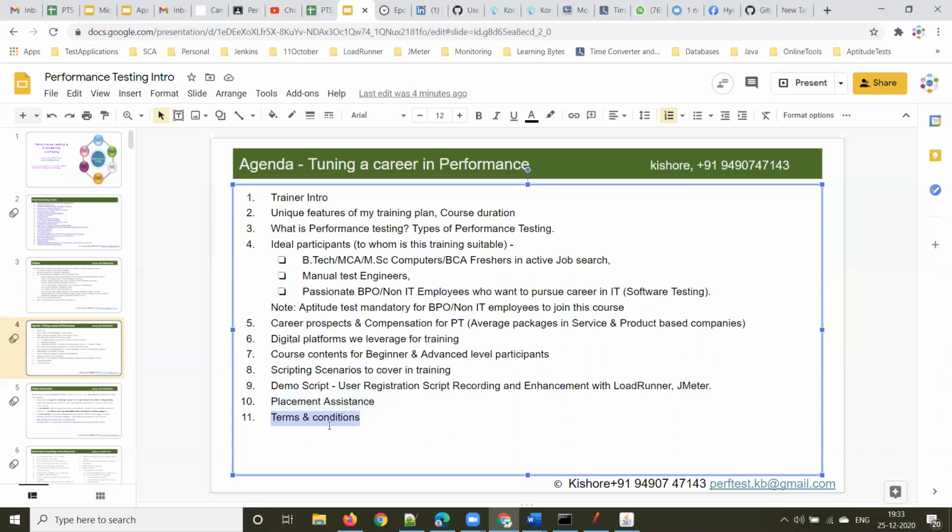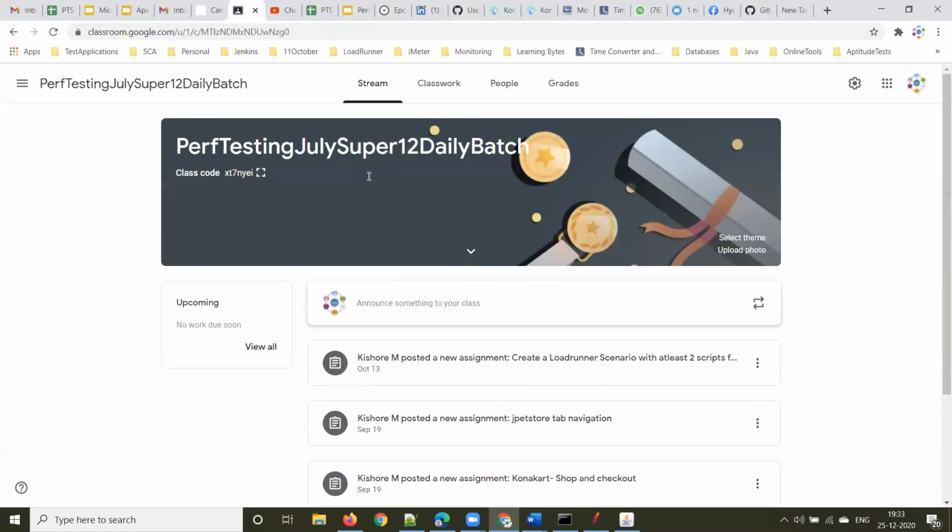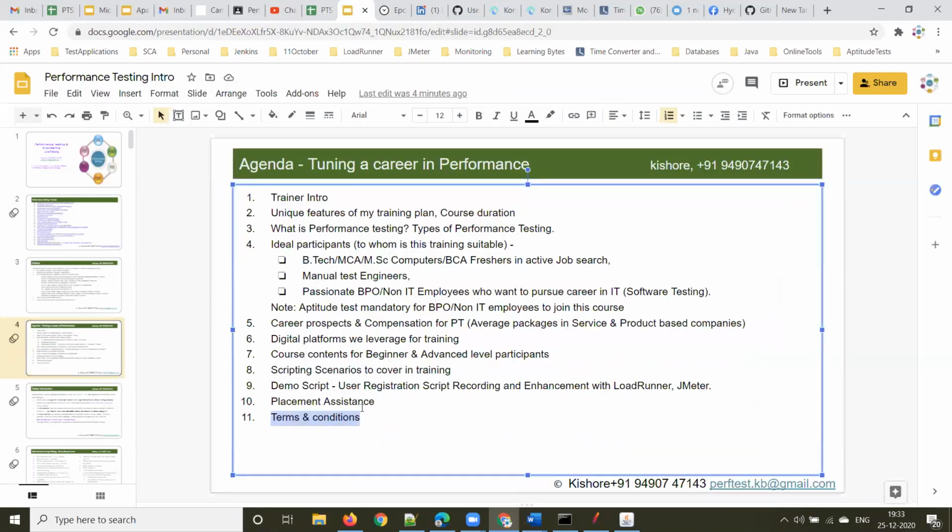The terms and conditions are that everyone should work on the scripts and assignments I give on a day-to-day basis. I will assign them in Google Classroom, and whenever I give an assignment, you'll get a mail. You have to work on that assignment or script and share it with me. You also have to turn on your video so that you pay attention to the session. From this batch I am going to record every session, upload it to box.com, and share the recordings with everyone.